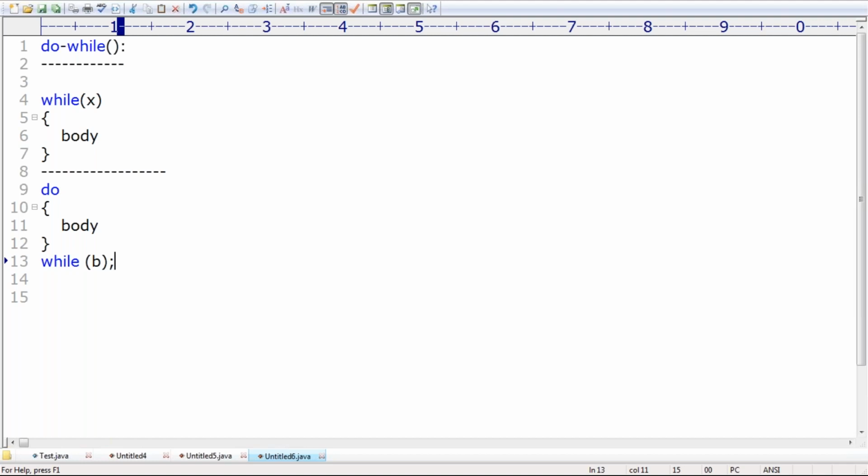In the while loop, optional. If else, optional. Do while, optional. For loop, optional. For each loop, optional. Everywhere curly braces are optional. Only one case where curly braces are compulsory. What is that? The switch statement, right? Clear? Everyone is able to understand, right?